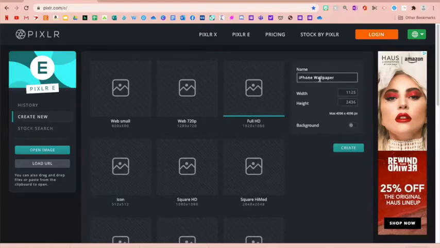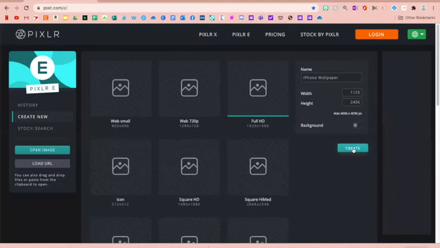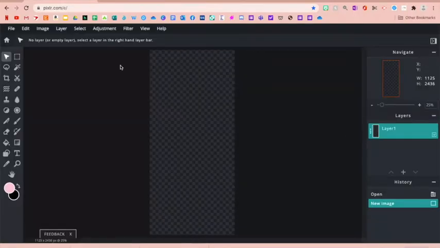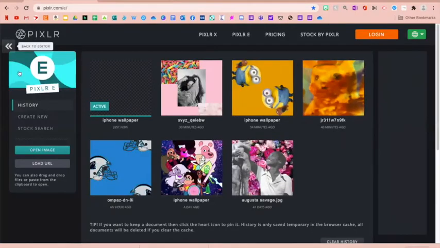And you can add the name of your artwork as well. And you can choose to give it a background or no background. I'm gonna give it no background so I can show you how to find a color that you'd like. So there's one way you can start an artwork. Another way is through a stock search.